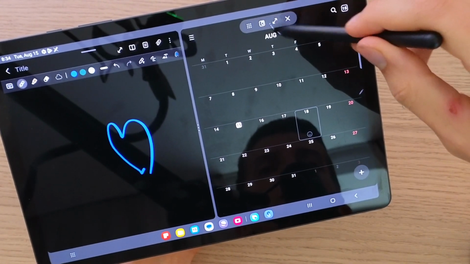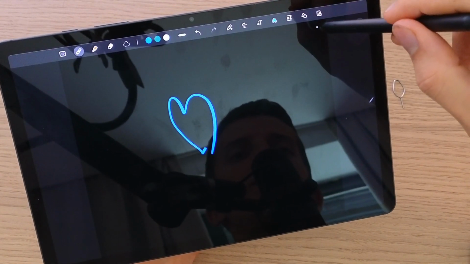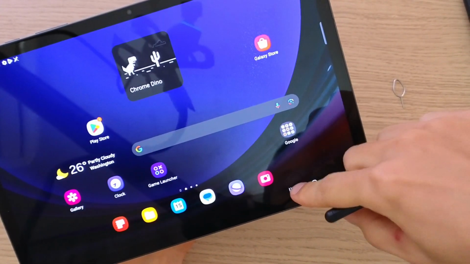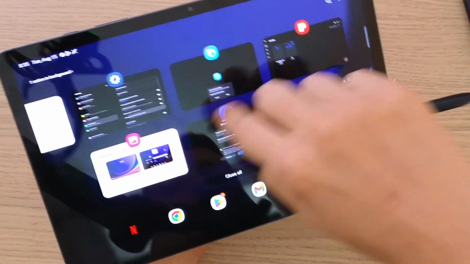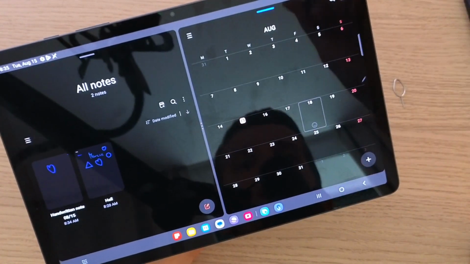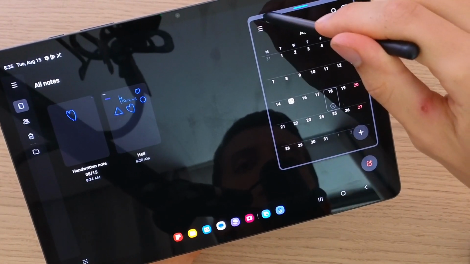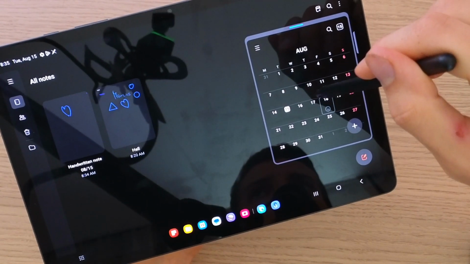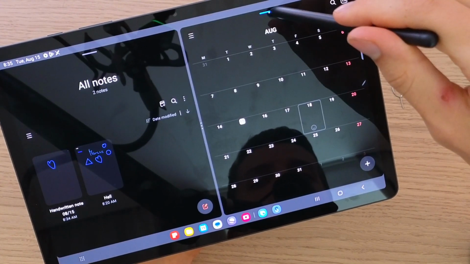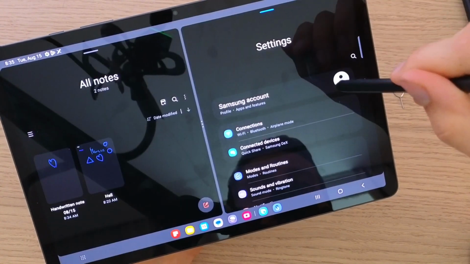Now what I can also do is, when I'm on the top and I press here, I can have it as a pop-up view. So right now you see that I have the pop-up view of that specific application, the calendar. Now I can have it again as a split screen. I can have it on all, or I can have a new, different app here, right?